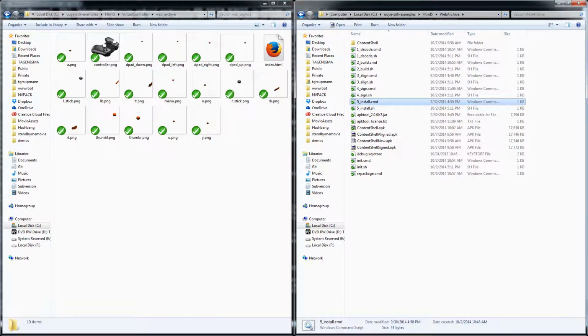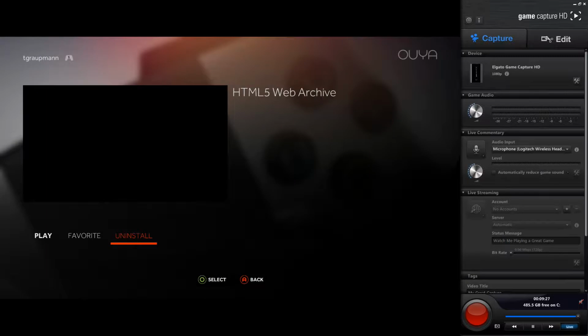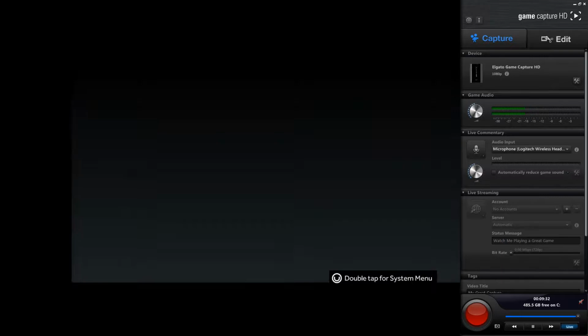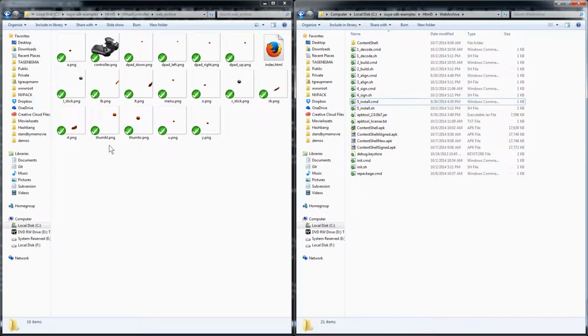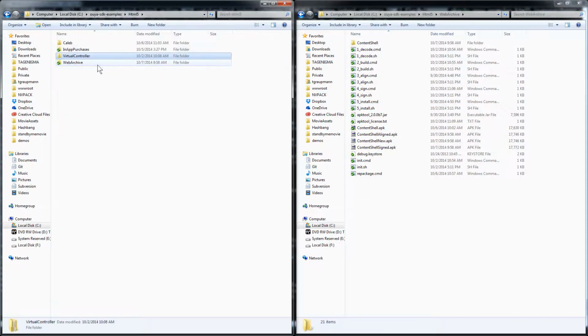And that's it. Now I can look at my OUYA and play. And here we go. Now we've got a virtual controller hooked up, and it's in an HTML5 game. Okay, so when you do your HTML5 game, you've got access to controllers, and you'll notice also in the examples, we have a virtual controller example. We also have an in-app purchase example.